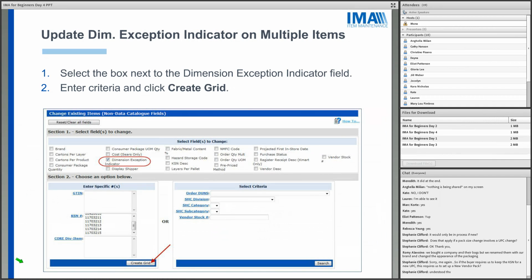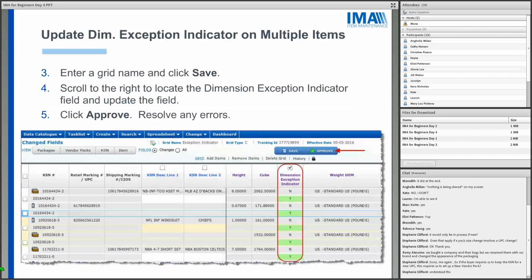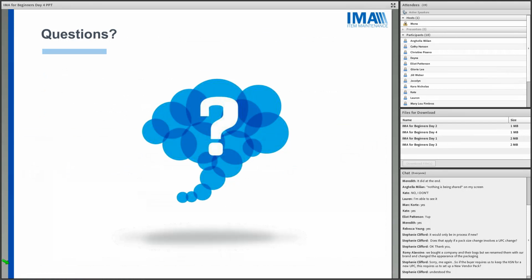Now, if you want to update the dimension exception indicator on the changes grid, you would just select that here, copy and paste your KSNs or your G10s here, just like I showed you yesterday, and then click Create Grid. You'd have to enter your grid name, and then you do have to scroll to the right to locate this field because it brings back so many options because there's so many fields grouped together with it. You would update it and then click Approve.